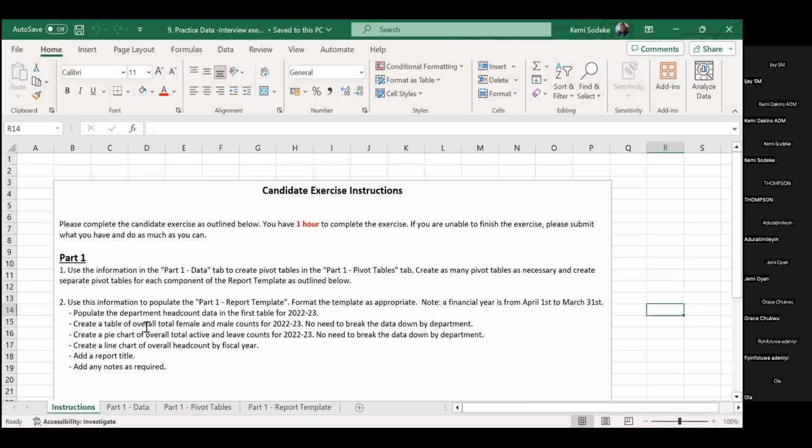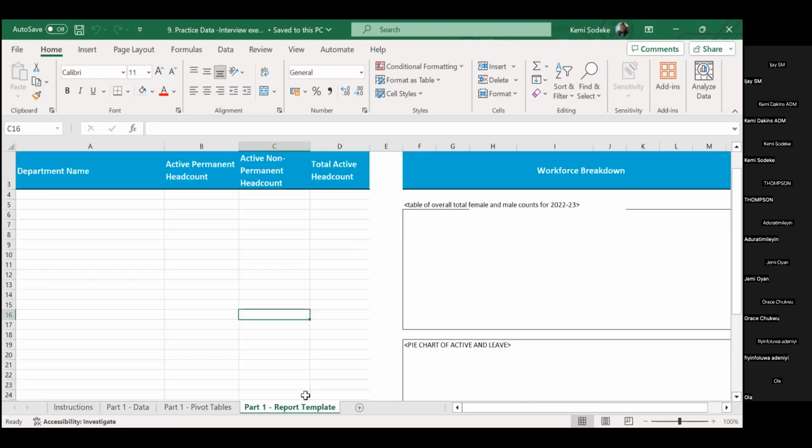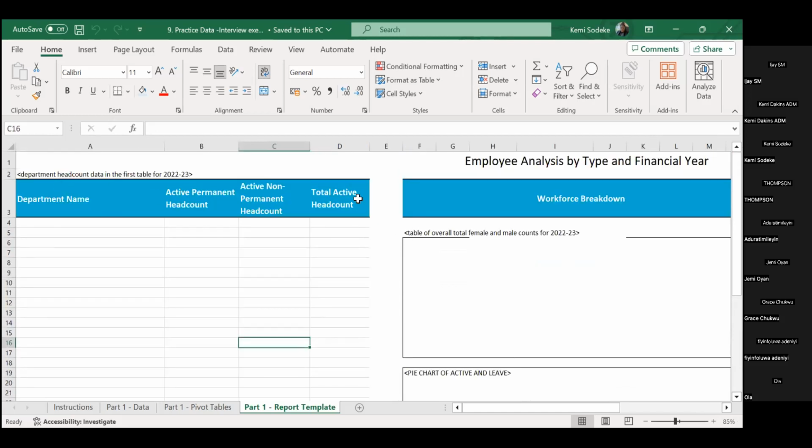The instruction says you should populate the department headcount data in the first table on your report template. So we have this report template. You're meant to populate this. I am meant to populate the headcount data in the first table for 22-23. So your headcount per department, your active permanent headcount, active non-permanent headcount, and total active headcount.